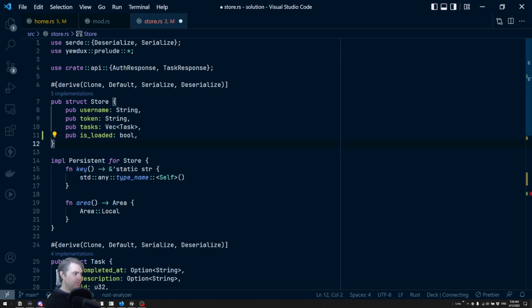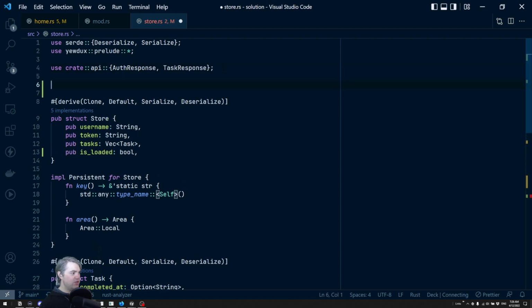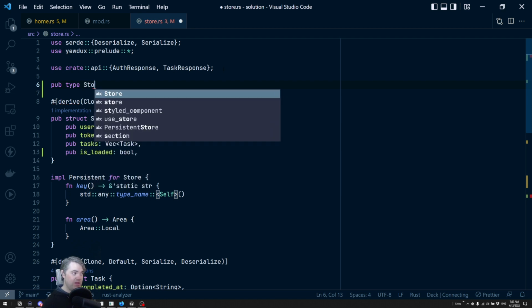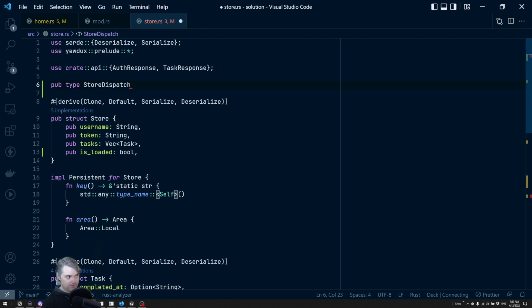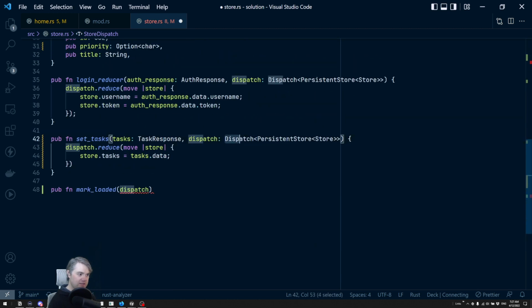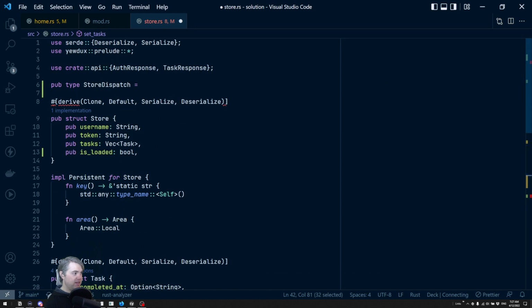I'm gonna put that above. Okay, below the uses, above the stores. I'm gonna make this public just in case we need access to it. And this is gonna be a, what are we gonna call this? Pub type. I don't want it to just be dispatch because I don't want to shadow that and lose it. So maybe we'll call it like a store dispatch. And you are gonna be this. This way, if we also want to go back to a basic store or something else, we can just do that in one place.